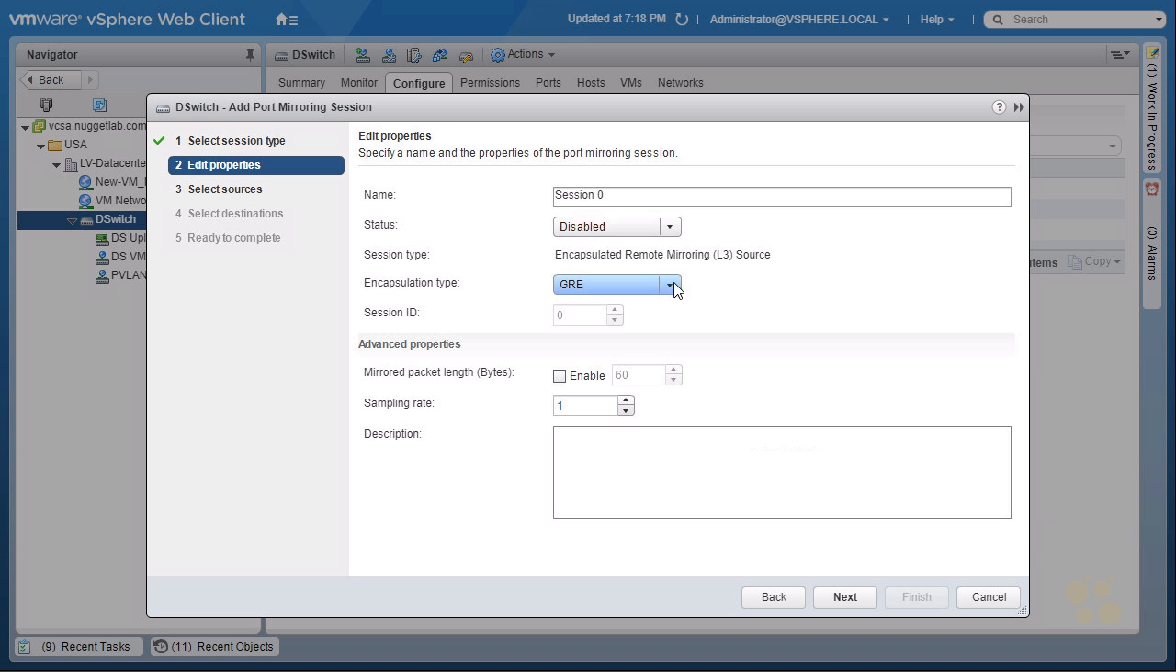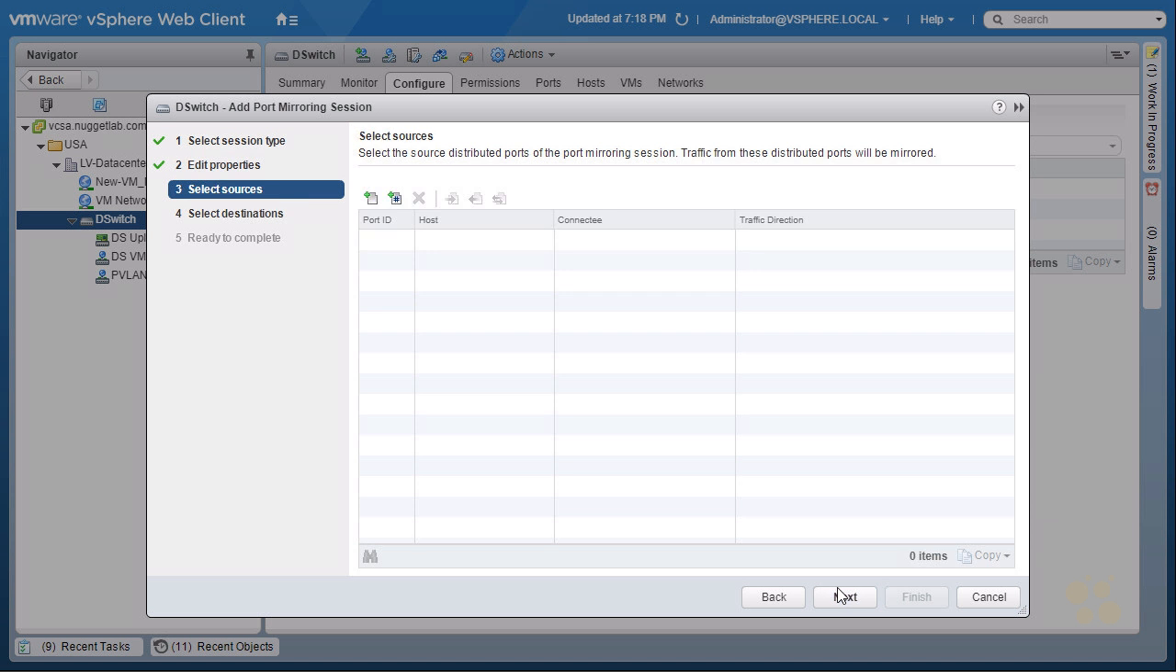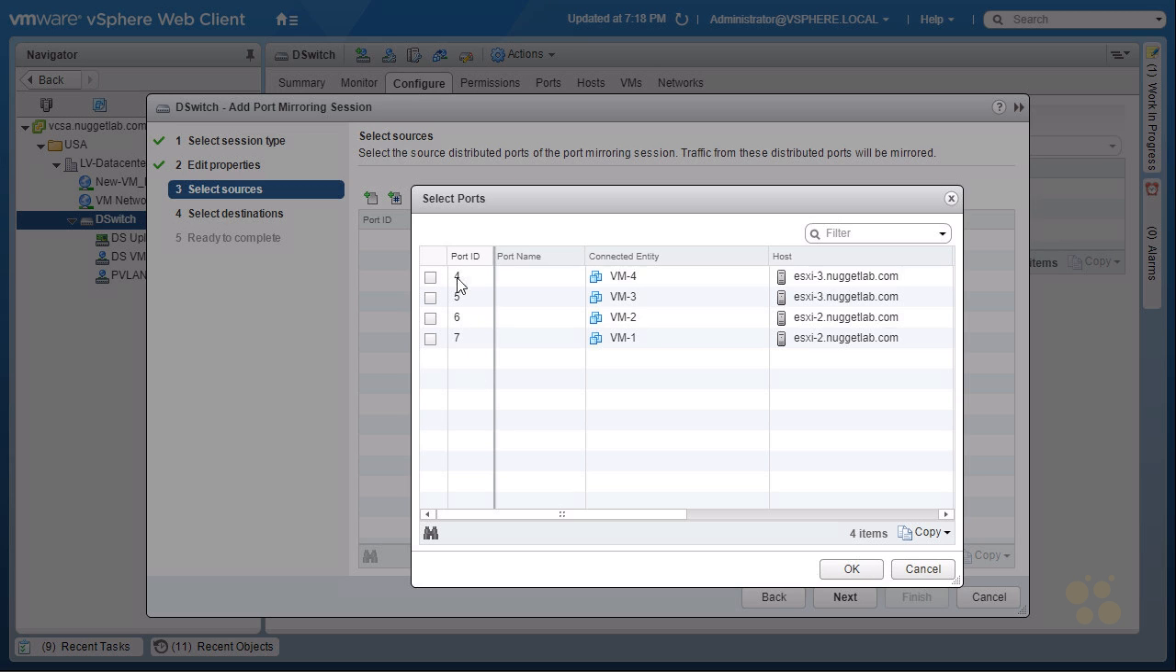We can specify the encapsulation type. Generic routing encapsulation is the default. Then we can click on Next, and it's now asking us, okay, where do you want to collect the data from? So regarding the source, if we wanted to add specific ports, we can click on this icon here to add additional ports for the source. And it's currently showing us the ports that vSphere has assigned regarding this distributed switch for these 4 VMs.